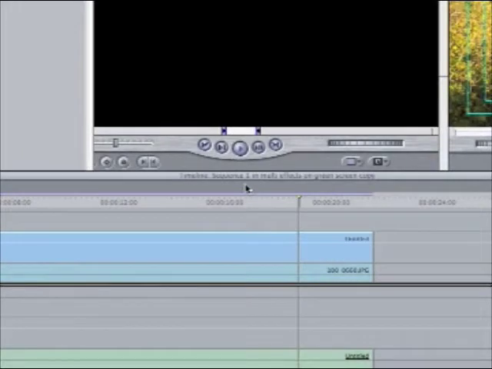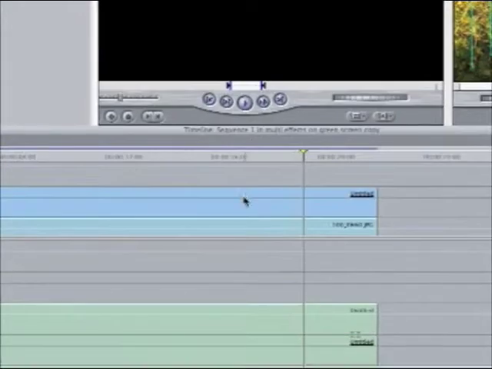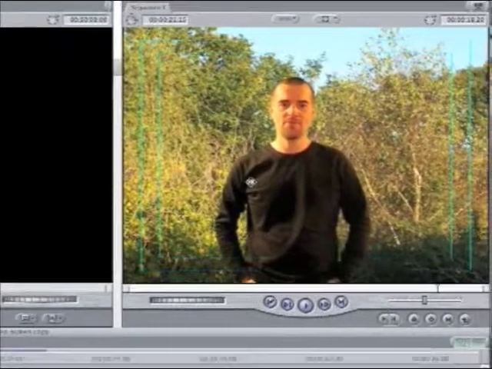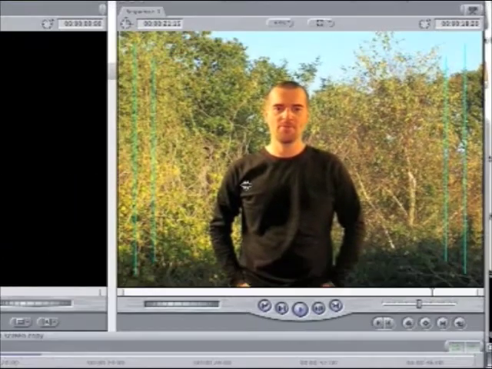Okay, so as you can see I've laid both the tracks, the green screen and the background. I've already keyed it out and cropped it to the size that I want. If you're not sure how to do this, have a look at my previous YouTube video explaining how to key out the green screen, to give you some more in-depth information on that.